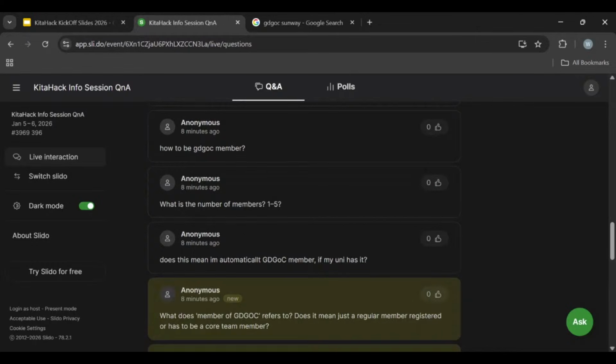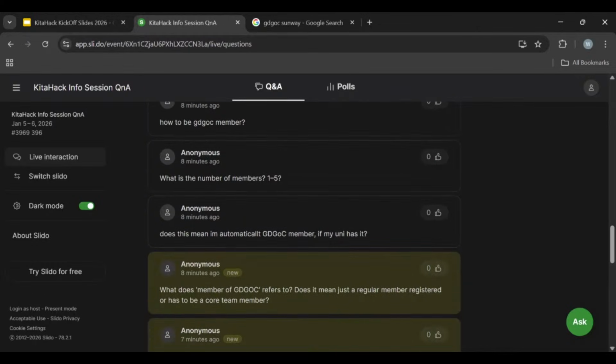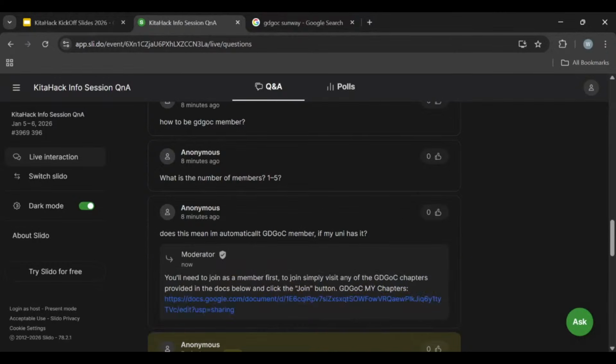So how to be a GDGOC member, I think I answered it before already. You can just search GDGOC in any campus to become a member.